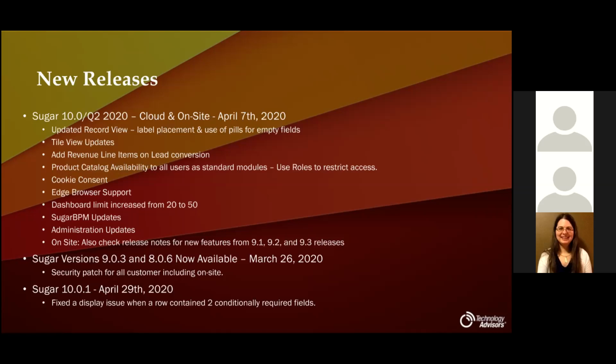This is the annual on-site or on-premise release. So if you're not hosted in Sugar Cloud, this is when you get all of the new features that have come out in the past year. If you are hosted on Sugar Cloud, it's kind of your typical quarterly release. You have your set of new features that you're getting with Sugar 10.0.